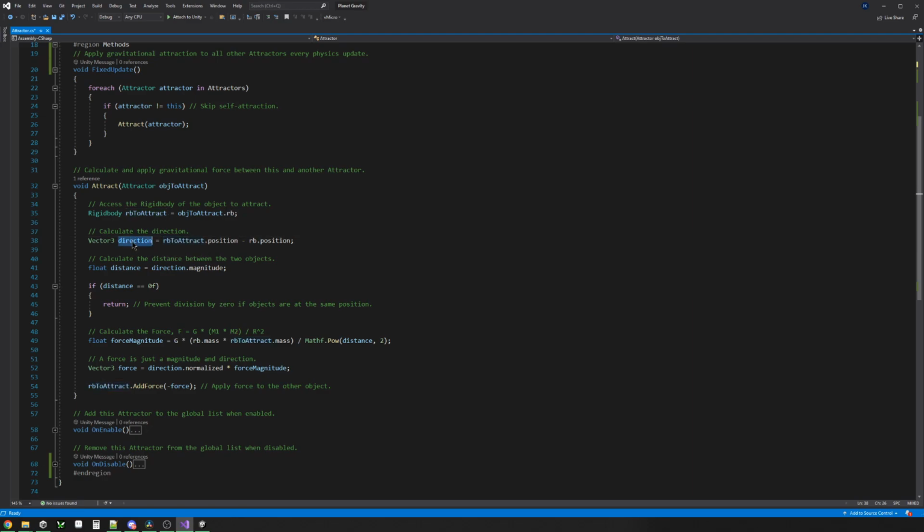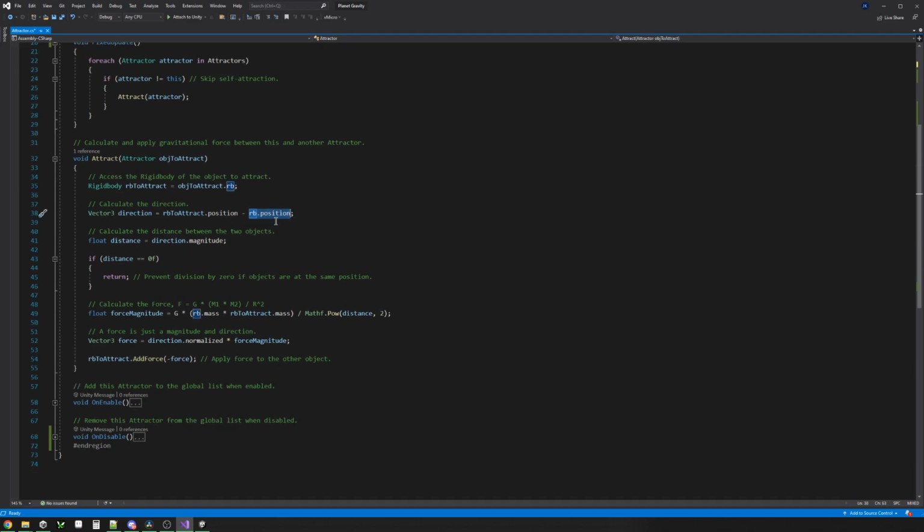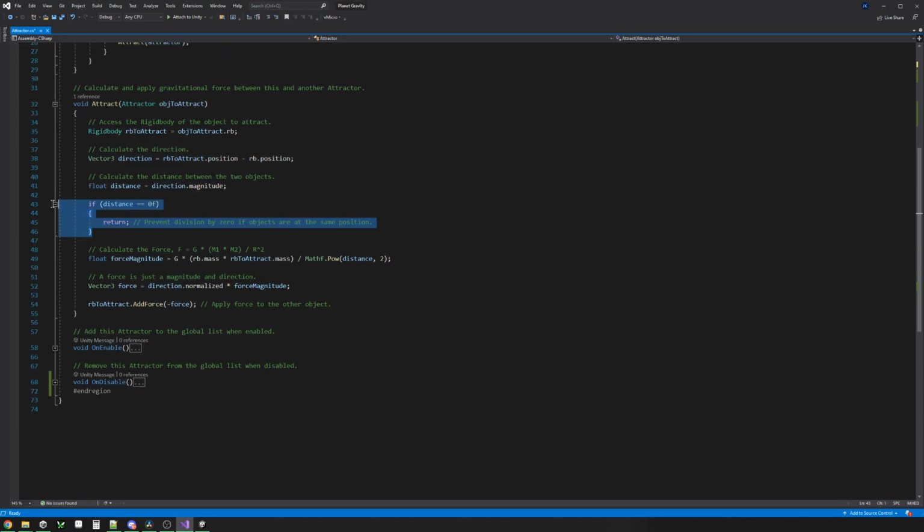And then we're going to determine the direction by taking the vector of the position where it is subtracted by our position. And then we're going to find the distance by taking that direction dot magnitude. And then just to prevent any errors, we're going to say if the distance between the two objects is 0, go ahead and return and get out of this method so we don't need to do any of the calculations.